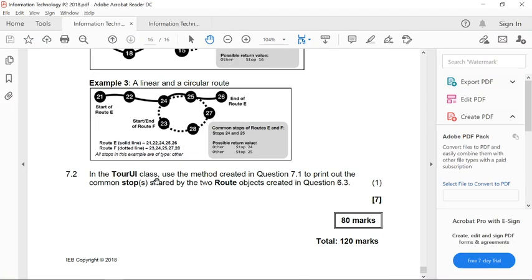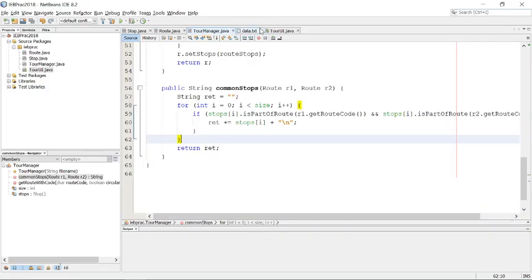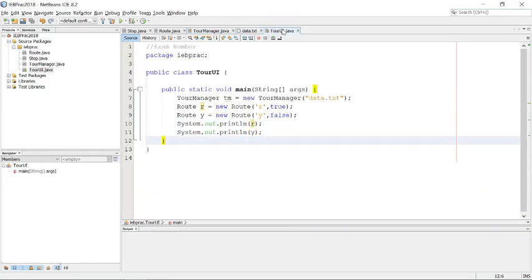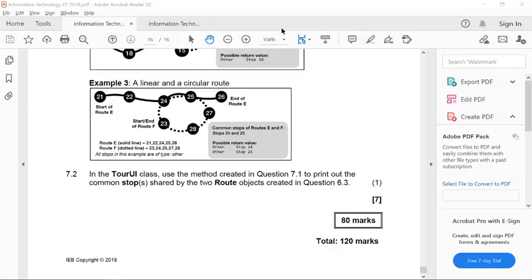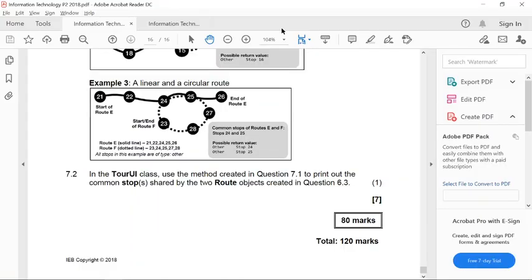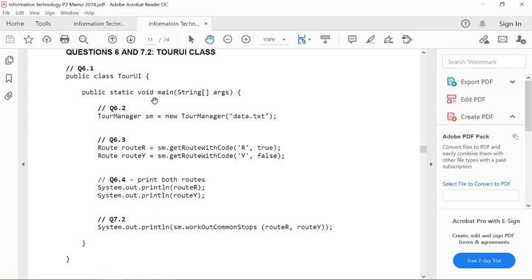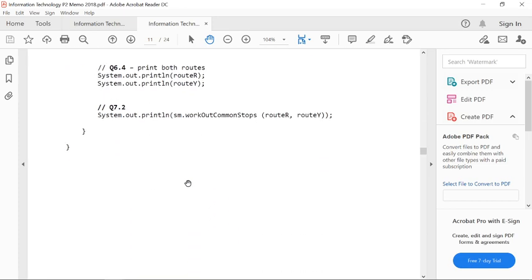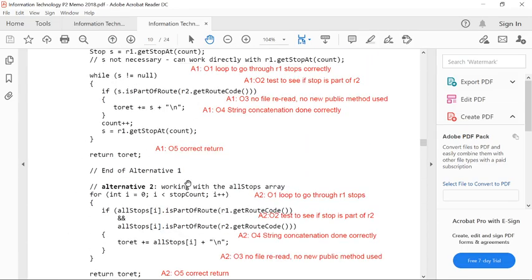In the tour UI class, use the method to do the common stops. So over here, I just call, and then you get this mark even if you couldn't get the previous question. I literally just go, what's it called? It was tm dot common stops of R and Y. Okay, let's go look at the memo. If you look at the memo, you'll see over here they called it workout common stops, root R, root Y. Cool.